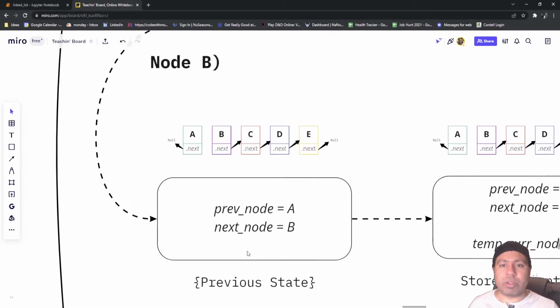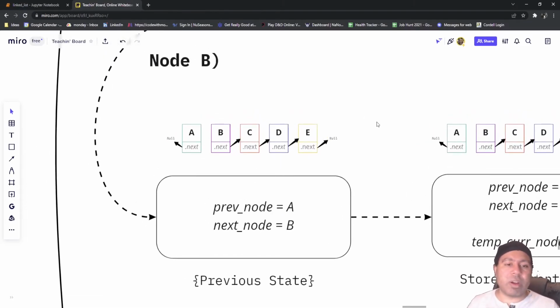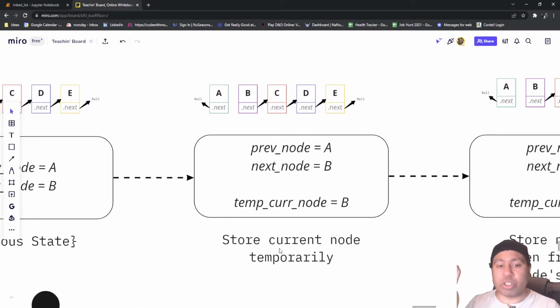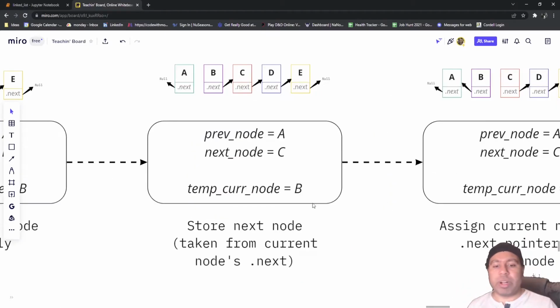All right, so node B is now what we're iterating on. We're considering what the state looks like. This is what our current node sequence looks like from last time, as well as the previous state that we've had set up, which is the previous node being A and the next node to consider being B. And we do the exact same thing. All the steps we're doing here are now the same as before. We are going to store the current node temporarily as temp current node, which is B. We are going to take the current node's .next and store that as next node, which in this case is C. So that's what we've done here.